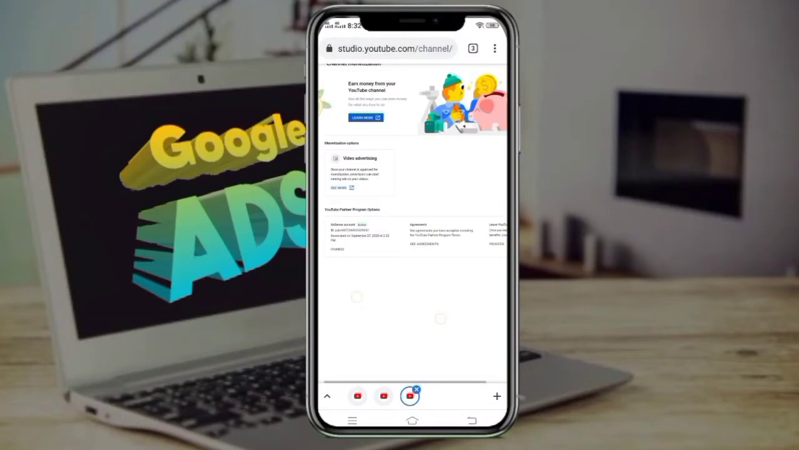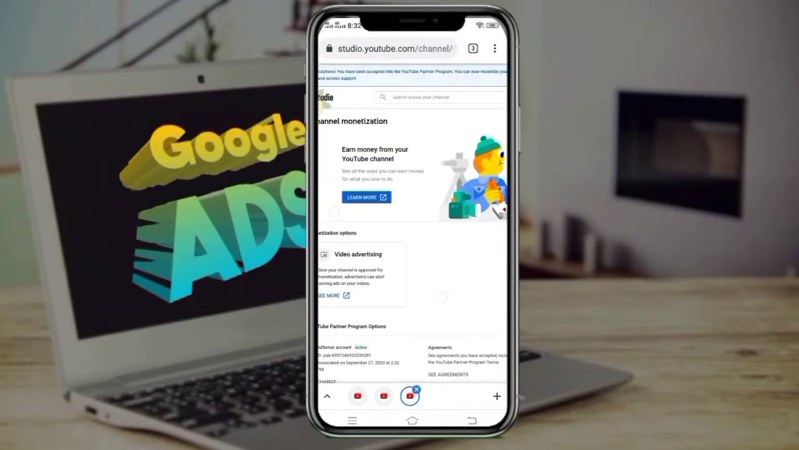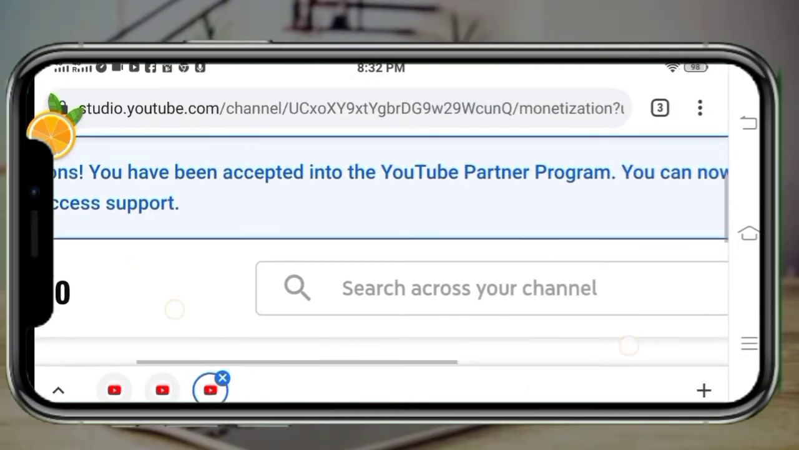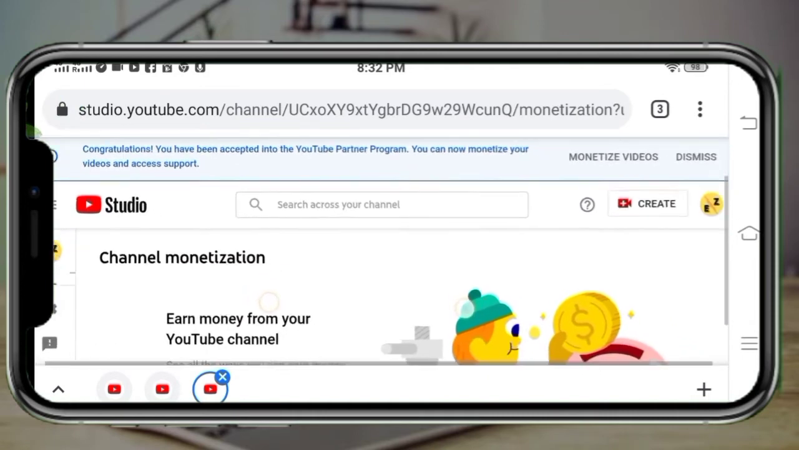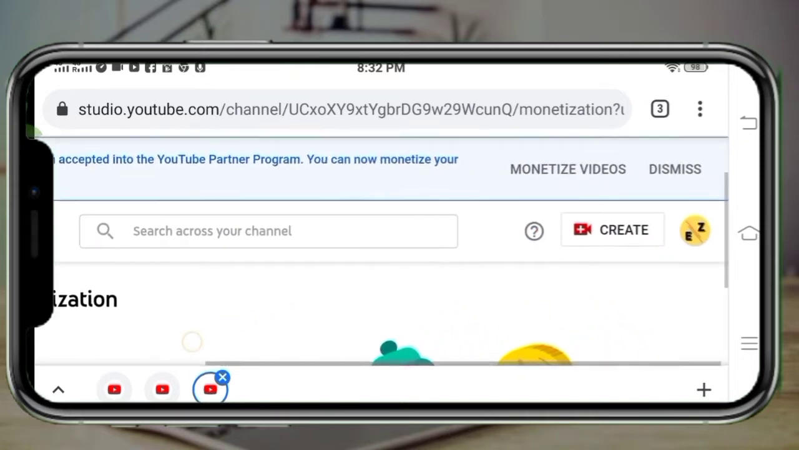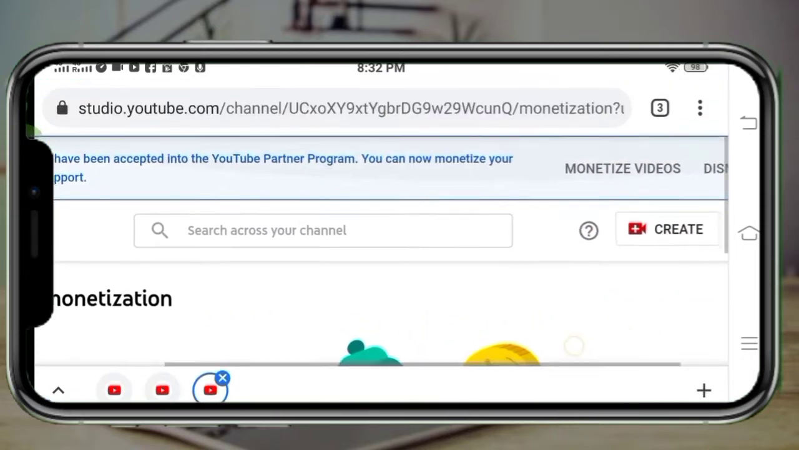Zoom in on your mobile phone in the desktop mode, and on the upper part you will find a short notification. Written here: congratulations, you have been accepted in the YouTube Partner Program. You can now monetize your videos and access support. And beside it, you may click Monetize Videos.